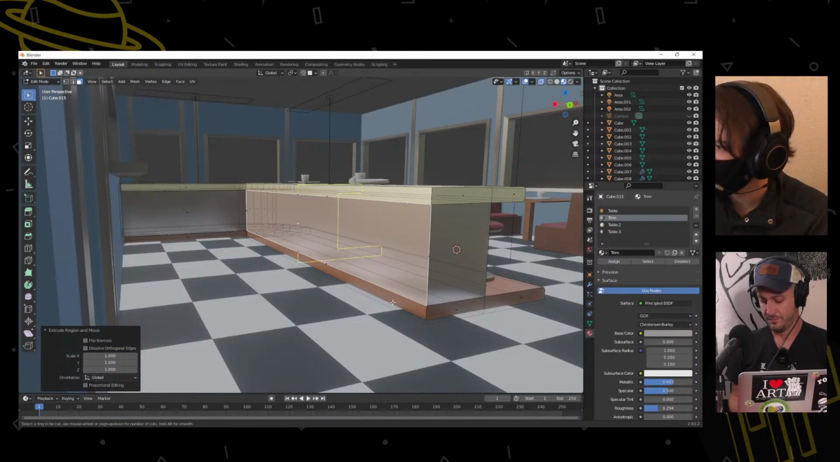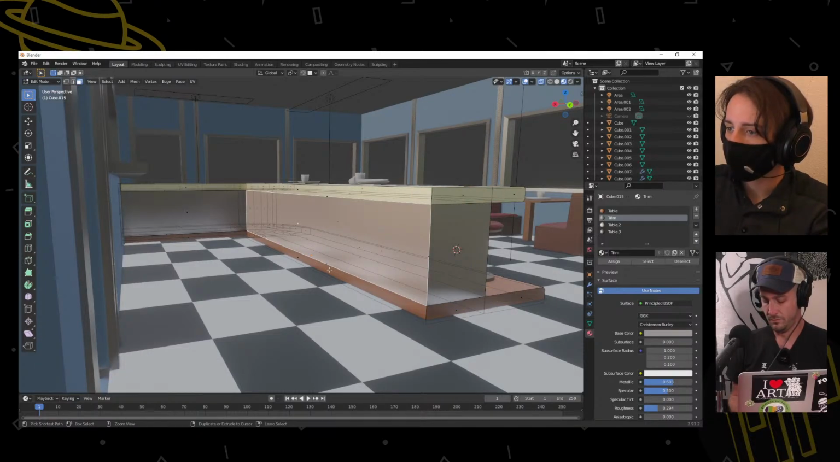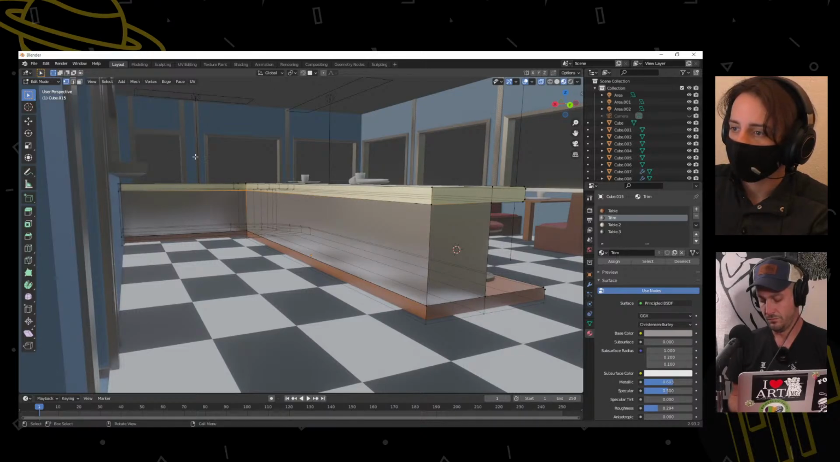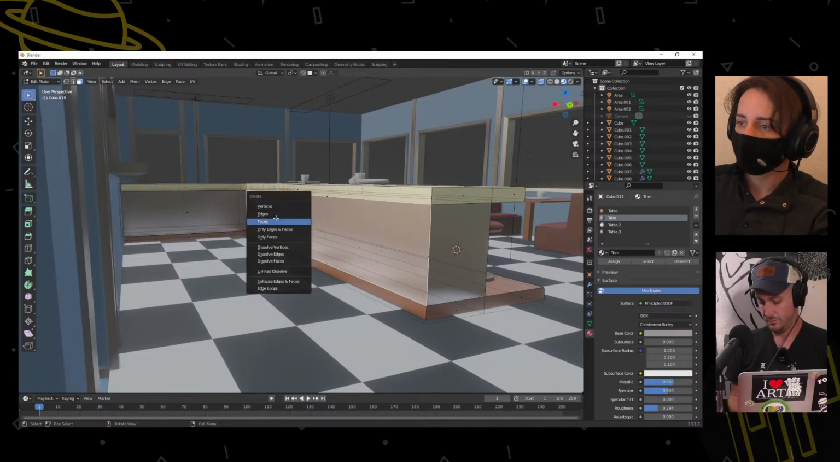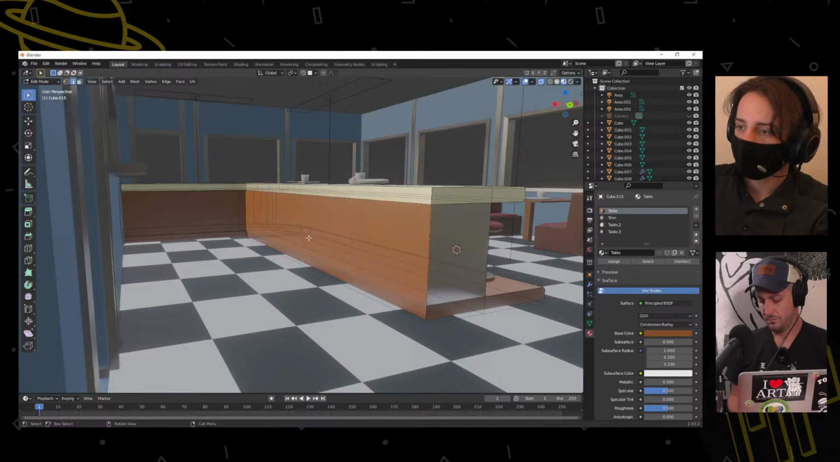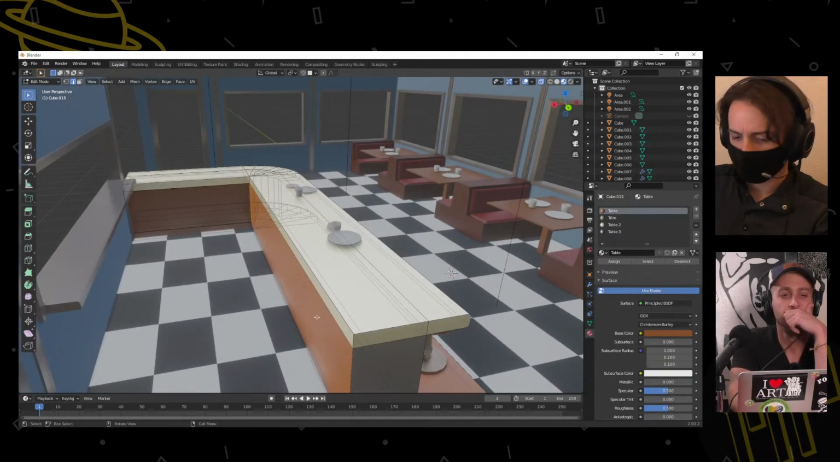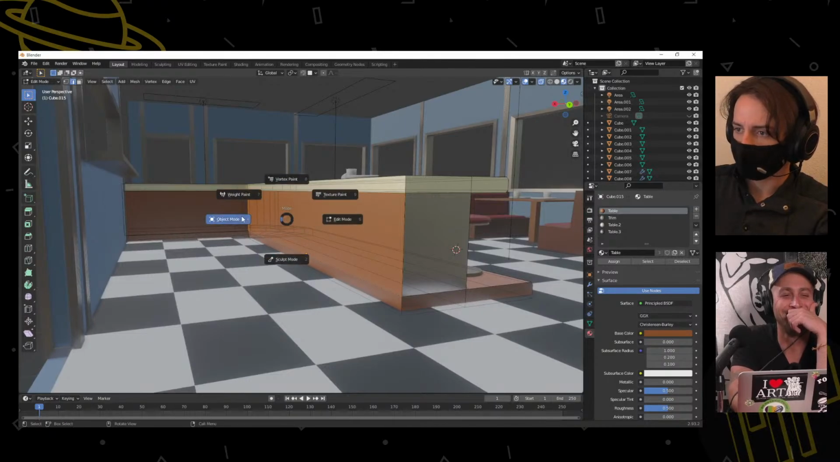Why can I not put a loop cut on this? Why does it not like me right now? What did I do to deserve this? We'll just get rid of those faces. We'll just select these edges. Fill. Fill. Now let's try to add in a loop. No, it just doesn't. I'm just going to listen to this.